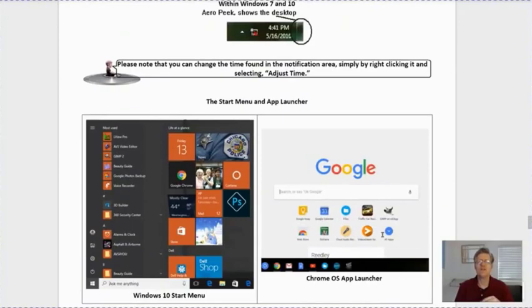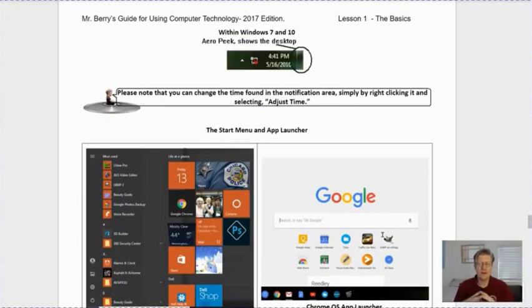Let's now go on to page number 12. Within Windows 7 and 10, you have the Aero Peek. This shows the desktop. So whether you're on the internet or within another application and you just want to see the desktop real quickly, simply click on this little area that's to the right of the time. Please note that you can change the time found within the notification area simply by right-clicking it and then selecting Adjust Time.